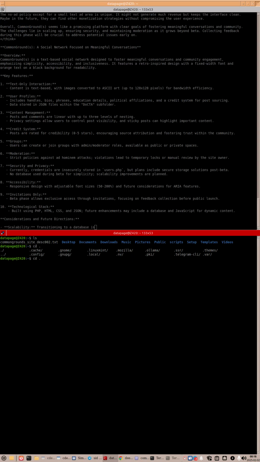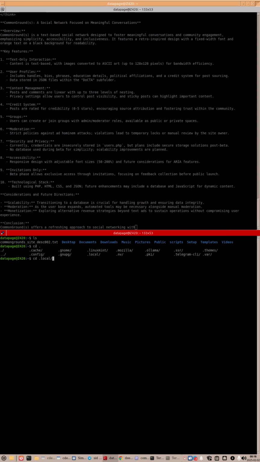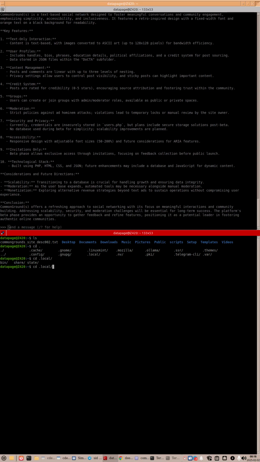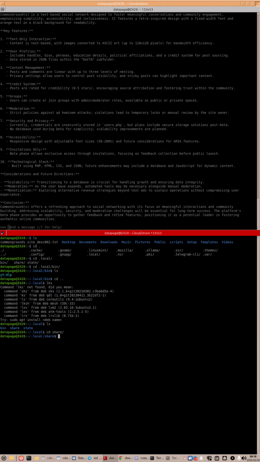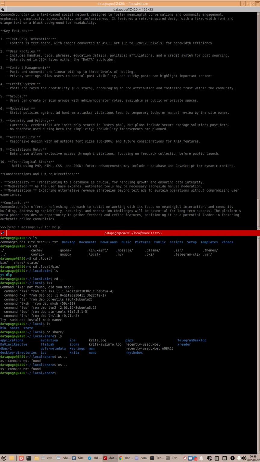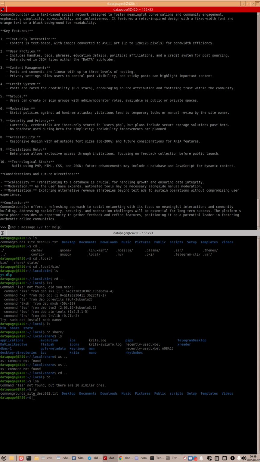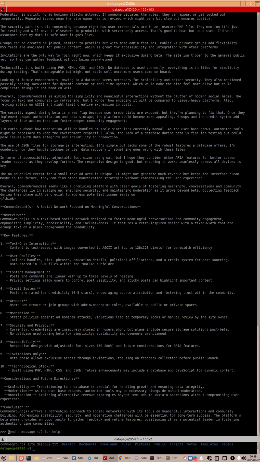Let's check hidden files. Let's go to local. So I think that's where it stores things. Go to bin. Okay, that's it. Alright, not there. Let's go to share. See if there's anything in share for DeepSeek. I don't see it there. Again, I didn't really read any of the documentation for this, so I may be way off base here. We'll find out. I'm slipping on the keyboard as usual. So, I'm going to write this down. There we are. Alright.